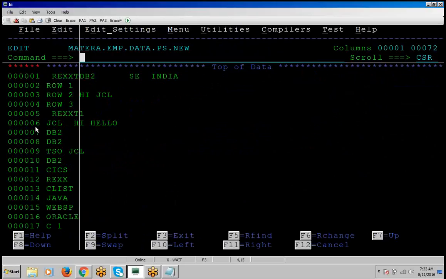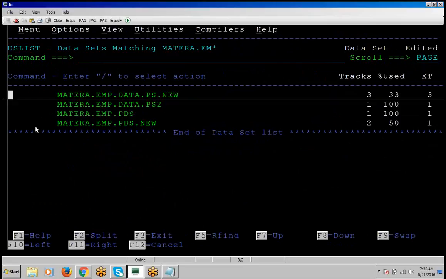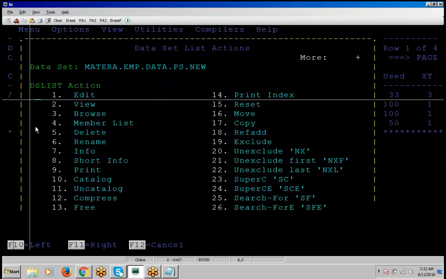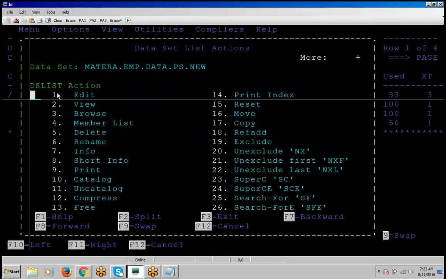Whatever we discussed right now, here I told you edit, rename. Ram, how do I know what all the options are available? You write /, hit the enter. I discussed only a few of them: edit, view, browse, delete, rename. We discussed the 8th option also. Then we discussed 16 and 17. The rest of the things are not required.